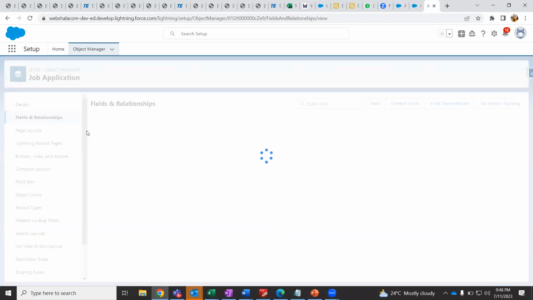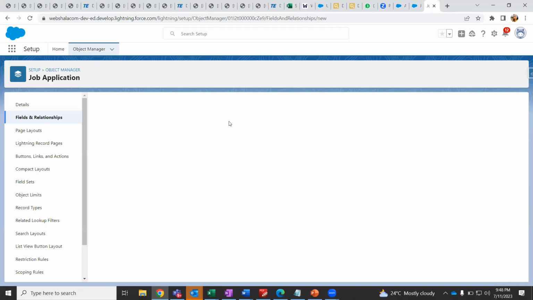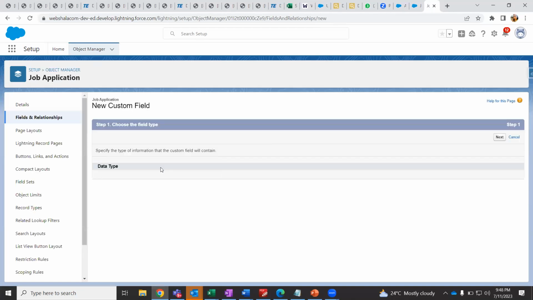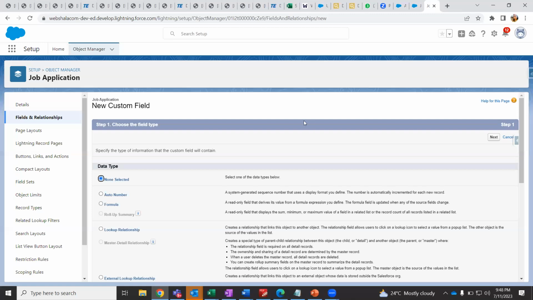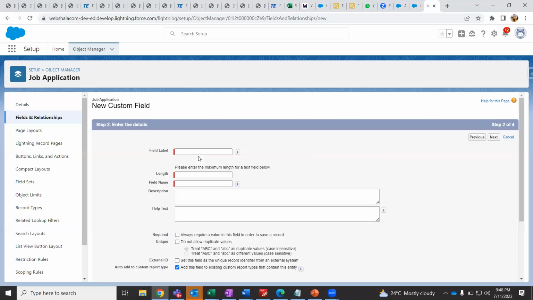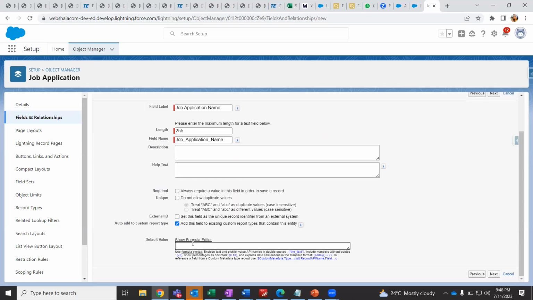So I'm just creating it as an auto number, and I'll create a new field called job application name with text. Job application name, 255. Here I'm going to give a default value so that I don't have to keep typing every time. So I can say job application for. I'll keep this as a default value, and I'll show you what this means.